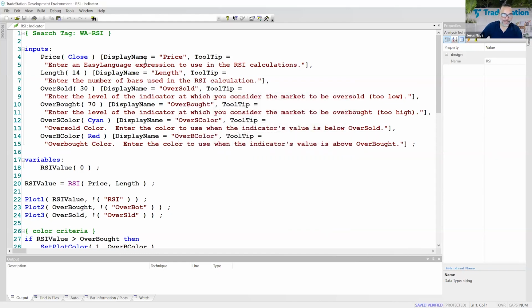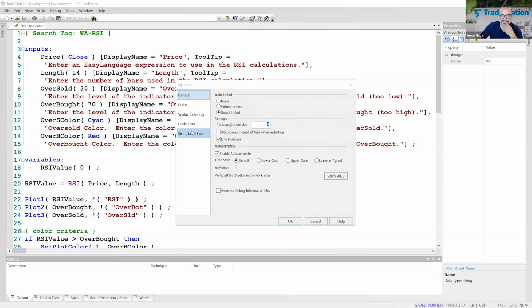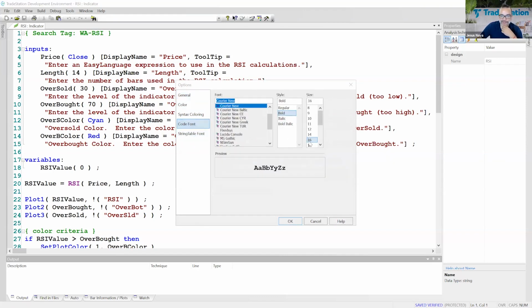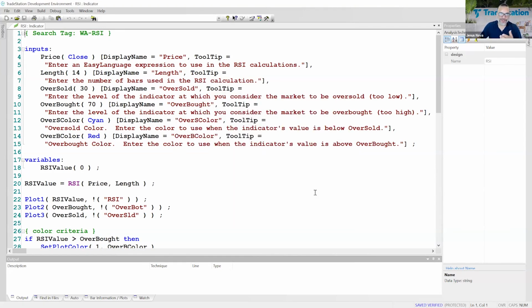I've also bumped up my font size. I know for a fact that when you open up the development environment, the font is pretty small. It's like programmer font, which is really small. Just go to Tools and go to Options, and then you can go to Code Font. Notice that mine has been set to 16 just because in the webinar, I'm able to project to you and you can see the code clearly. But just set something that is comfortable to your eyes and you don't have to strain your eyes, okay?